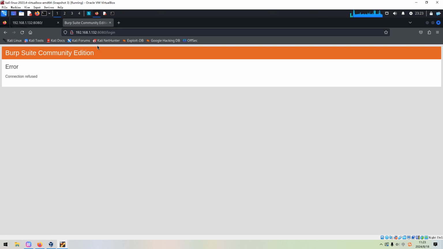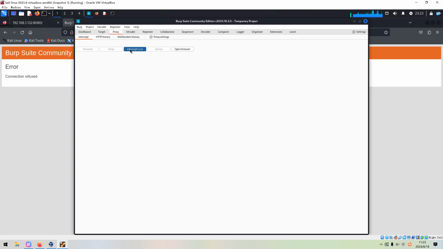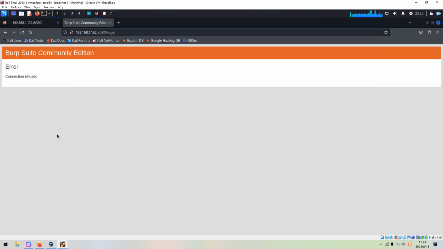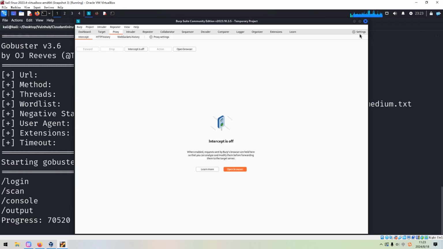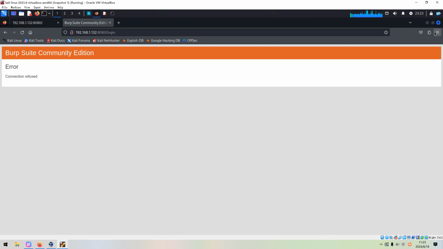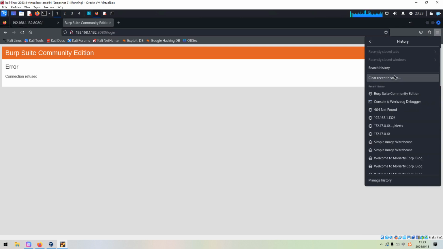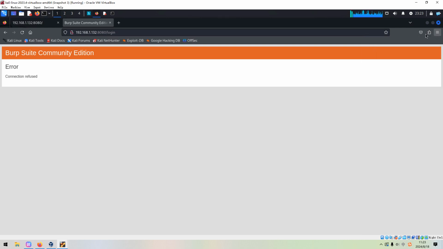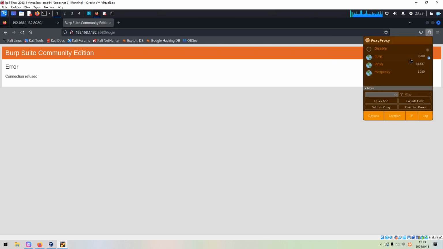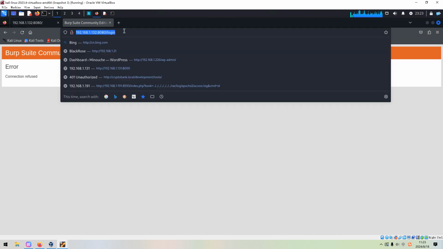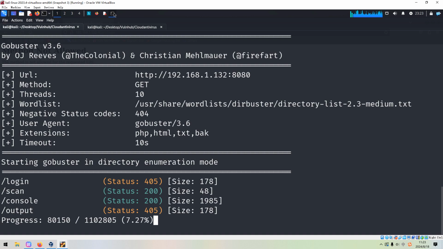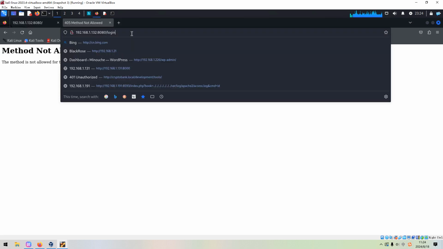So this doesn't work. So I'd like to turn off the intercept, and also I'd like to disable the proxy. All right, so let's go back to the terminal. I found other directories, for example, like scan.